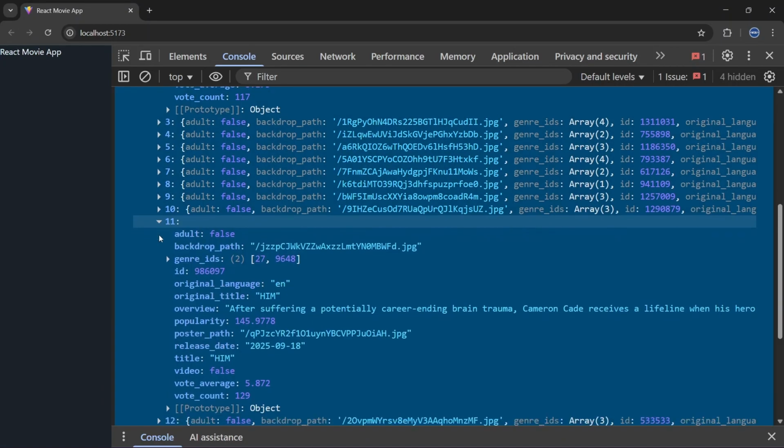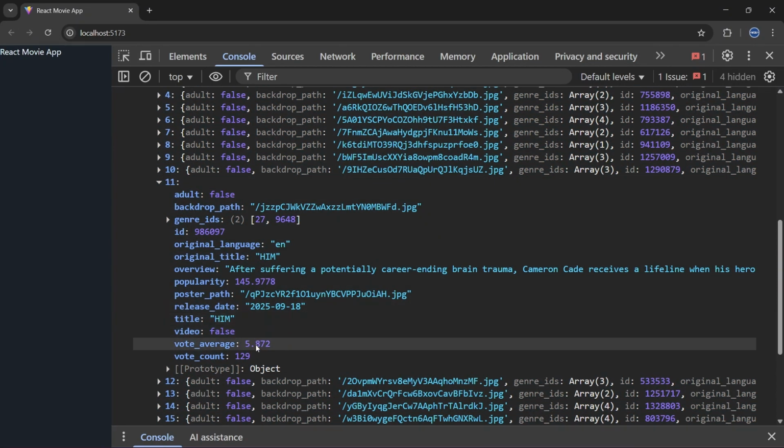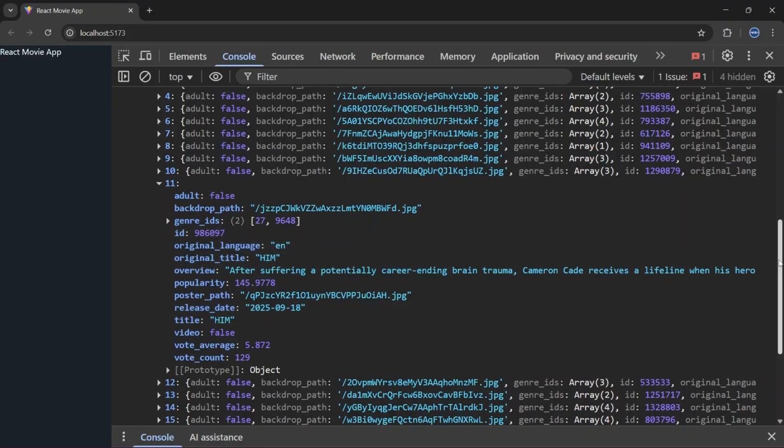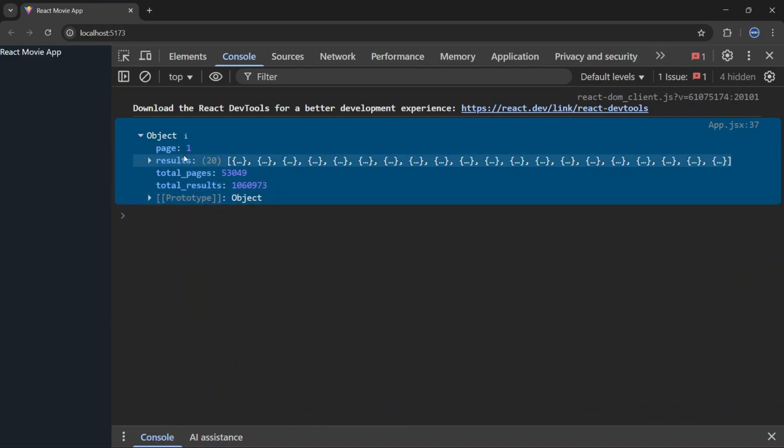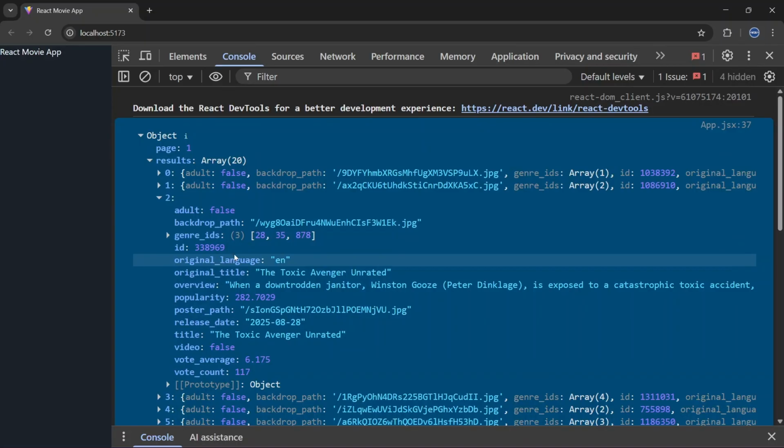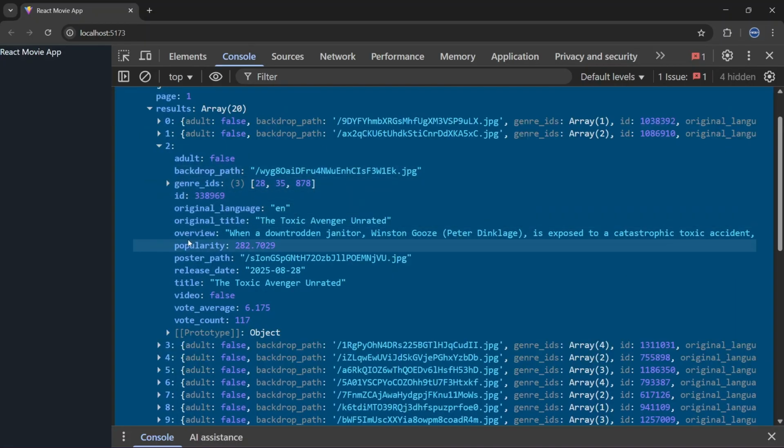Then let's open this one. Again, we have this movie and the title is him. So we will have this kind of data and we will display it. So the page is 1, total pages is 53,000 and total results is over 1 million. Okay, now you have a better understanding of what you will get from the movie database API.